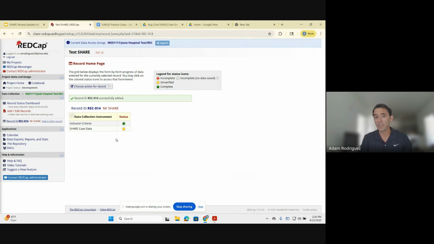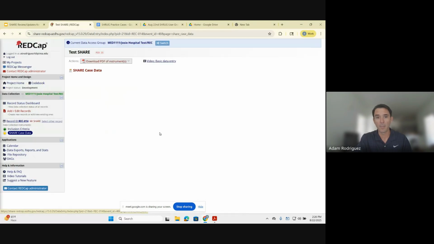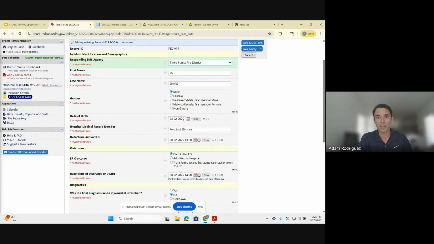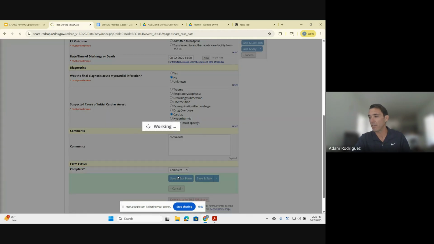Also, unlike our previous system, you're allowed to go back and edit your own records. So once we determine that person's name or that date of birth, we can just simply go back into the record by clicking on that status icon, making the change that we have to. I found out his date of birth was yesterday. I was born yesterday. And update that form and now call it complete. I'm certain that it's complete, so I'm going to complete that and save and exit the form.